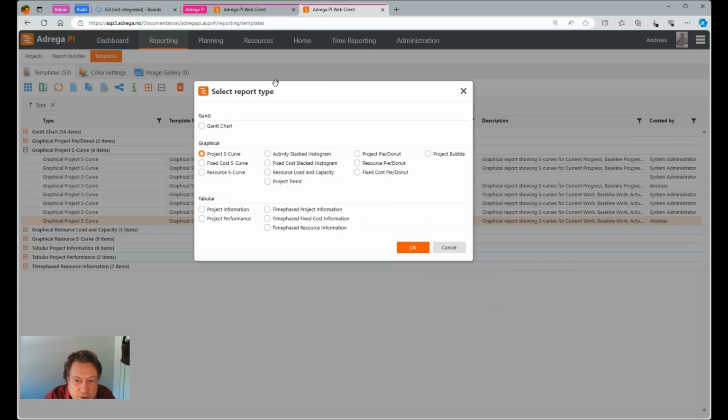In the templates, you can choose what type of report you want to create. There are several different types: bubbles, pie charts, stacked histograms, you have different tabular reports, Gantt charts, and so on. But for now, I want to create a project S-curve.